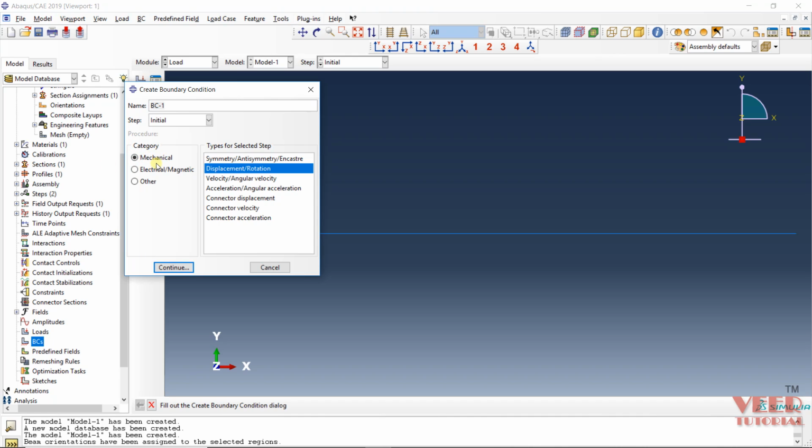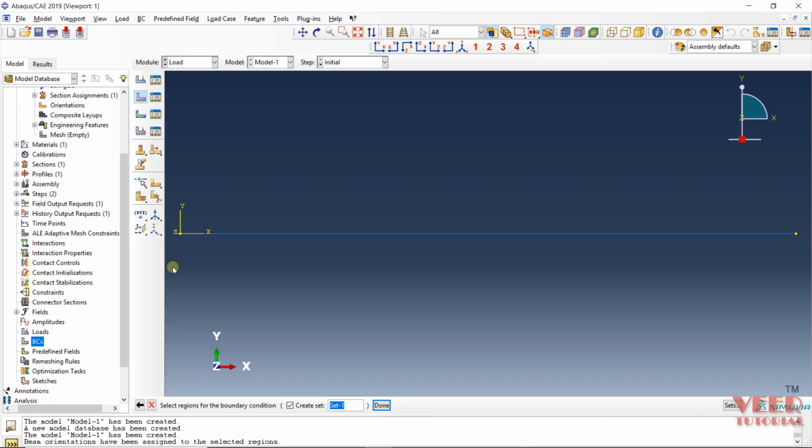Okay, so the category is mechanical and for the type of selection I am selecting displacement and rotation. I am going to fix the rotation and displacement. So click on continue. Now we need to select the region where we want to fix this. I want to fix this beam from the left side. So click on this node. Now this point is selected and click done.